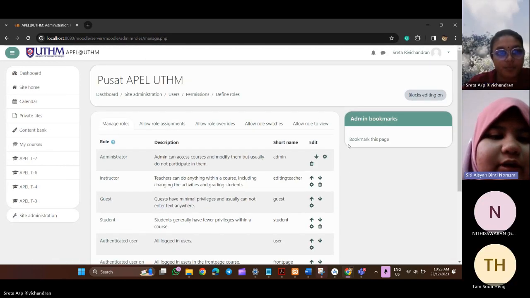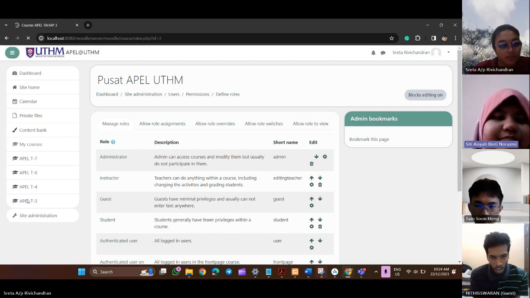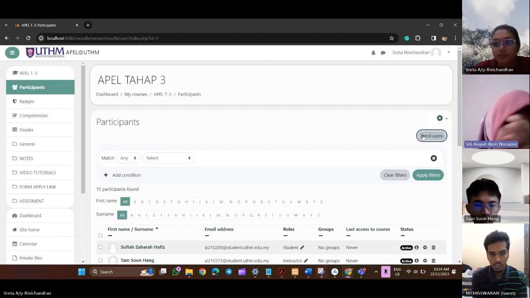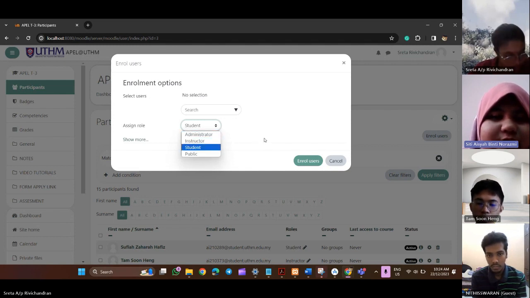I will be explaining the types of users, which are administrator, instructor, guest, and student. Next, I will show an example in the participants. This is the role, the enrollment users. There are 4 types of users. Assign roles to enroll the users.